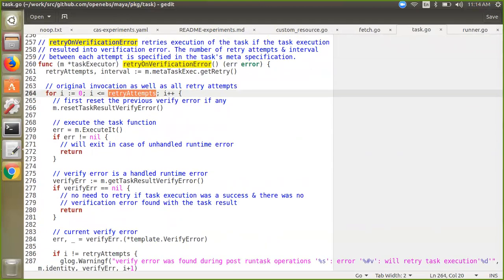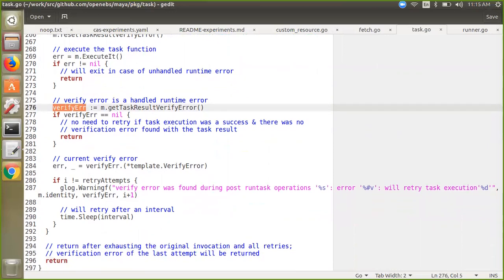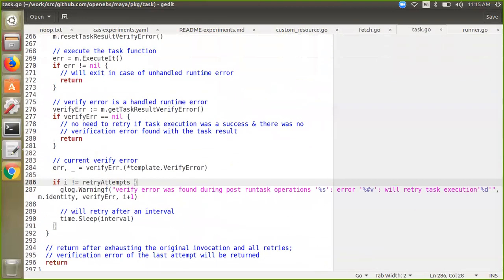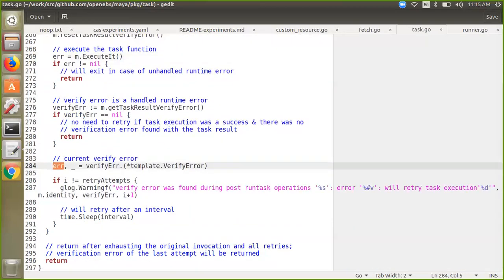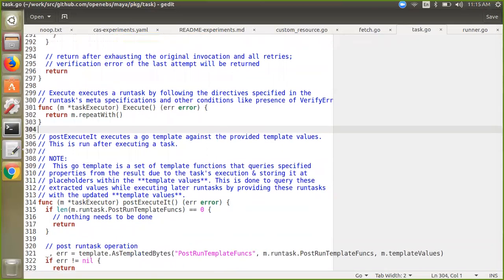So in the specific retry attempts, it tries to execute the task, and after executing a task, it tries to see if there is any verify error. If at all there is a verify error, it will log a warning that a verify error was found, and it will do a retry operation. It will retry that operation after some sleep intervals. Okay. And if all the attempts have got exhausted, then it will return with the last error, okay, with the last verification error.